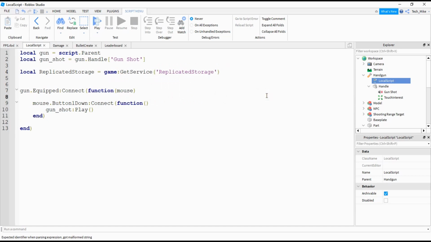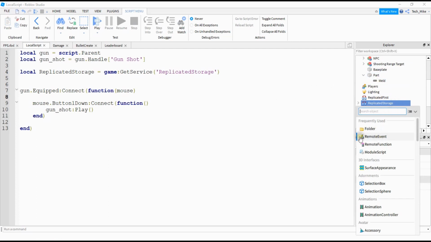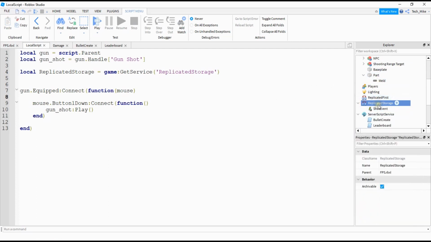And then next what we need to do is actually create that remote event. So under replicated storage, we're going to click on the plus sign, and you're going to add a remote event. And then go ahead and rename that remote event to shot event.